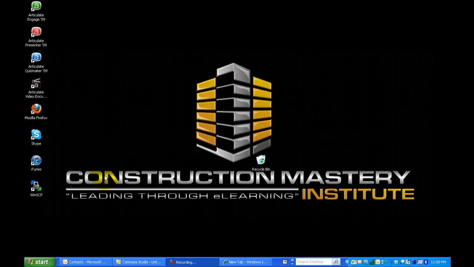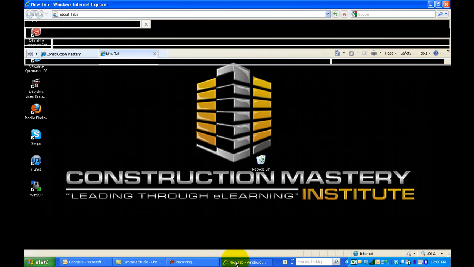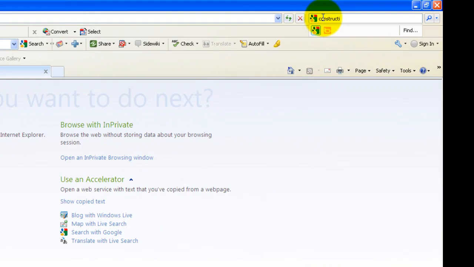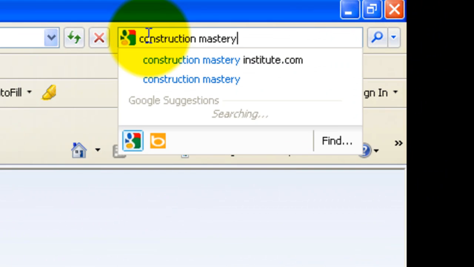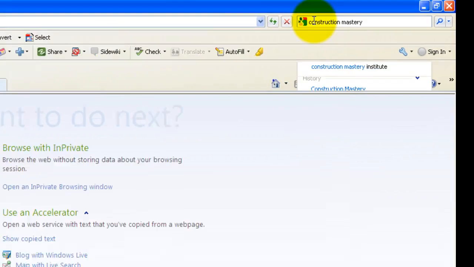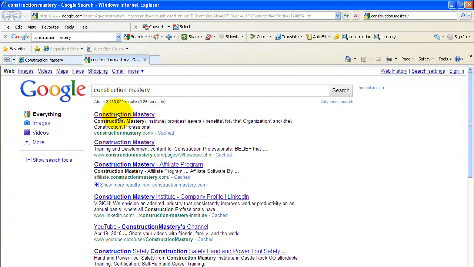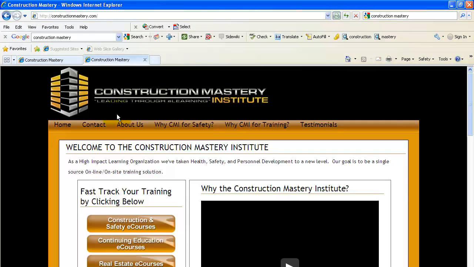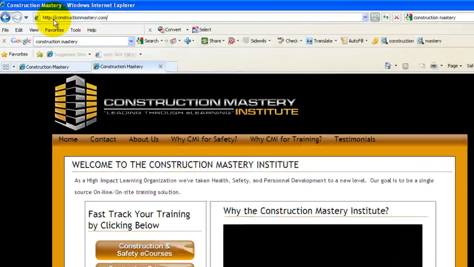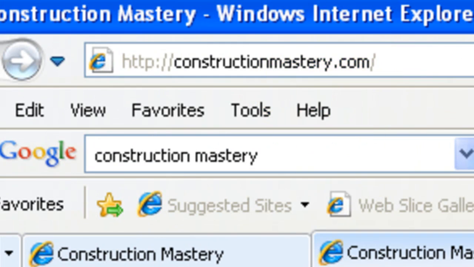This is a short tutorial to help you log in to the Learning Management System, or the LMS. First, launch your browser. Then search Construction Mastery. Or you can go directly here to constructionmastery.com.